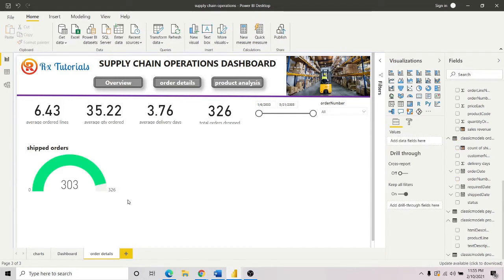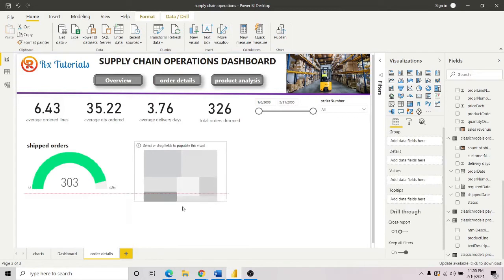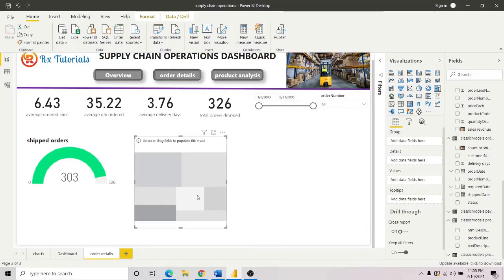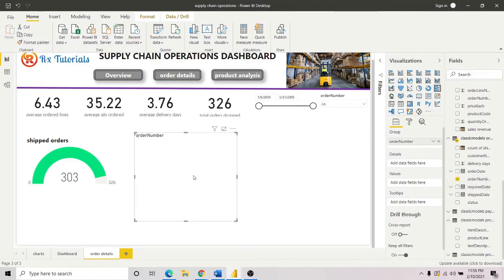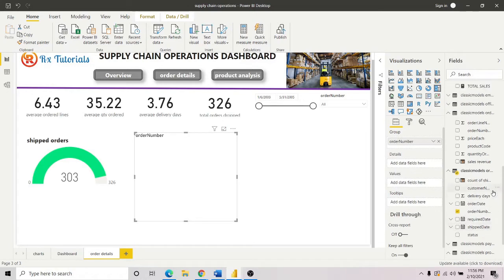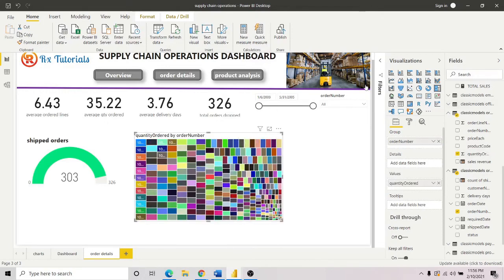Our second chart is a tree map. So what we are going to do is click on an empty map, and we want to visualize our total orders based on our total quantity based on our orders. So we want to drag our order numbers here, and in our order numbers we want to know our total quantity ordered here, and then let's filter this.